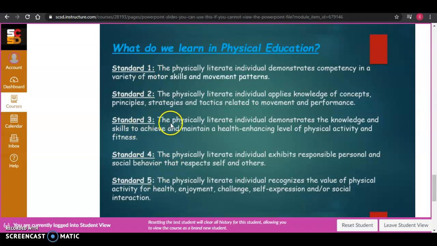So I'm going to say standard 3. The physically literate individual demonstrates the knowledge and skills to achieve and maintain a health-enhancing level of physical activity and fitness. What does that mean? That just means that I know things and I have the skills to be healthy, okay, and to do physical activities in a healthy way. All right, that's all that's asking. Okay, saying your standard is that you're going to stay healthy, that's not really answering the question. Okay.